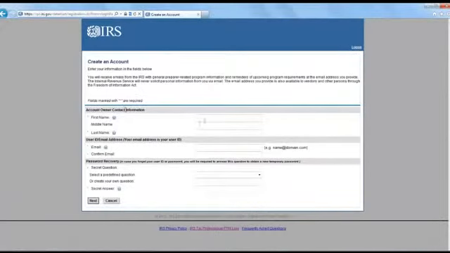Next, type in the information needed to create your account. The fields with a red asterisk are mandatory and include your first and last name. Use the same name as shown on your previous year's tax return. Include an email address and use one you can access all year. Remember, this email address will also be your user ID. You'll also need to include a secret question and a secret answer.